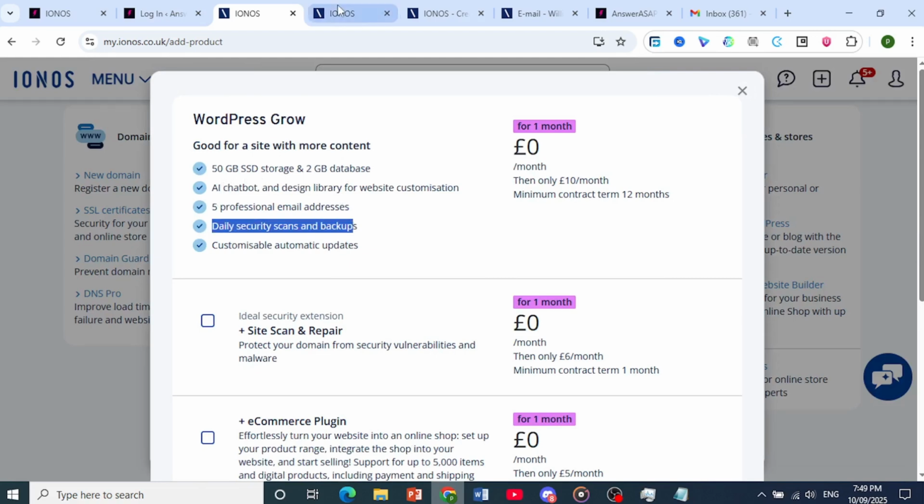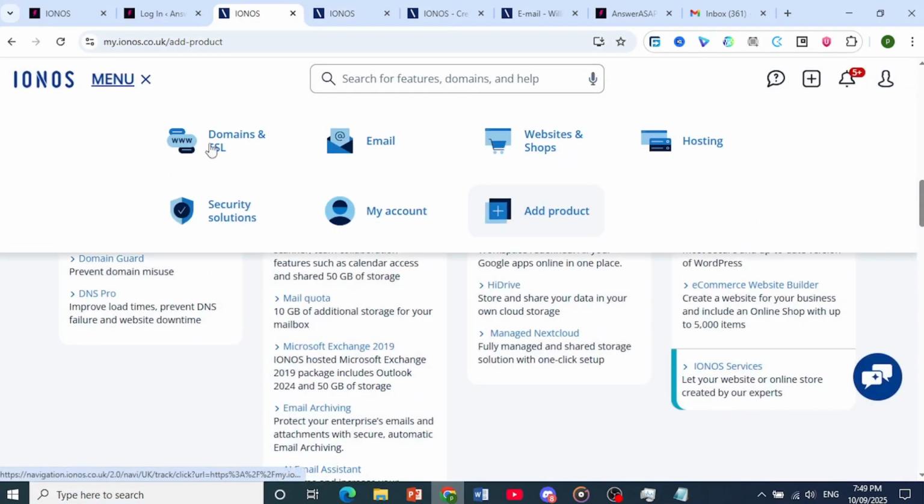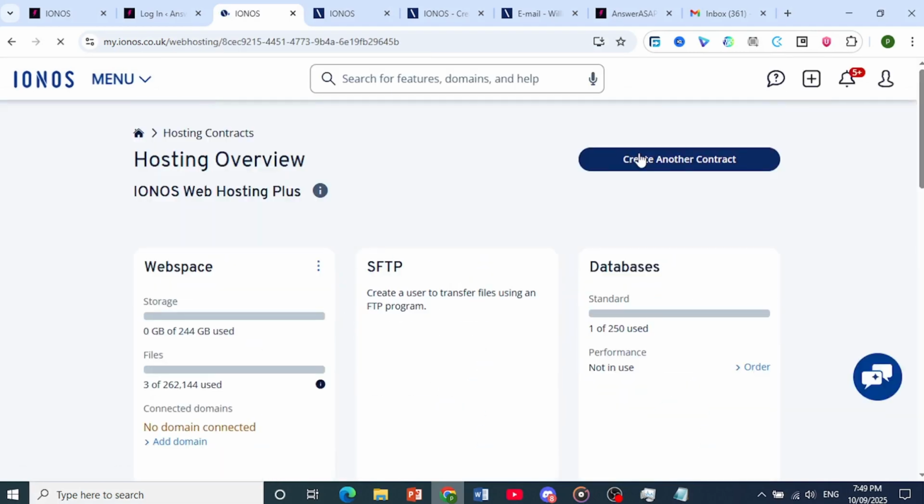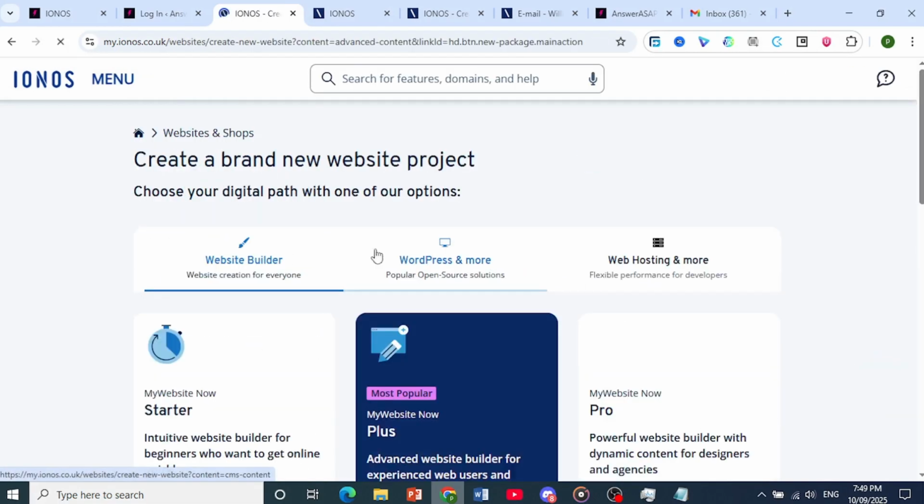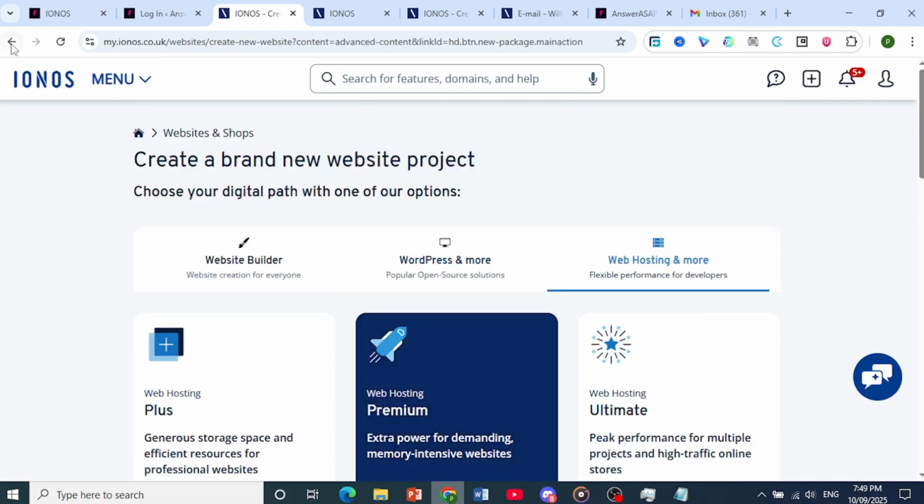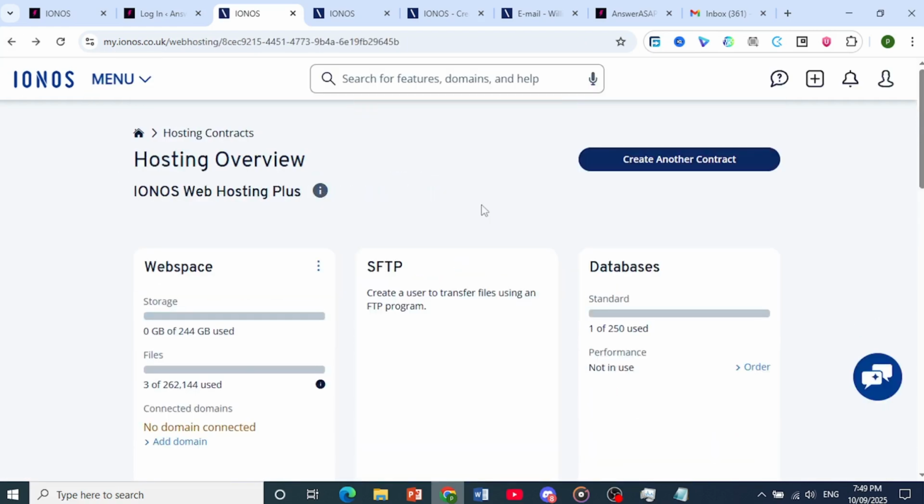What you could also do is get hosting, right? So if you get the hosting plan right here, you click on hosting and you can buy storage to host, right? So you click on create another contract and you choose the one that is applicable to you. Now we'll continue with this process since I already have hosting.